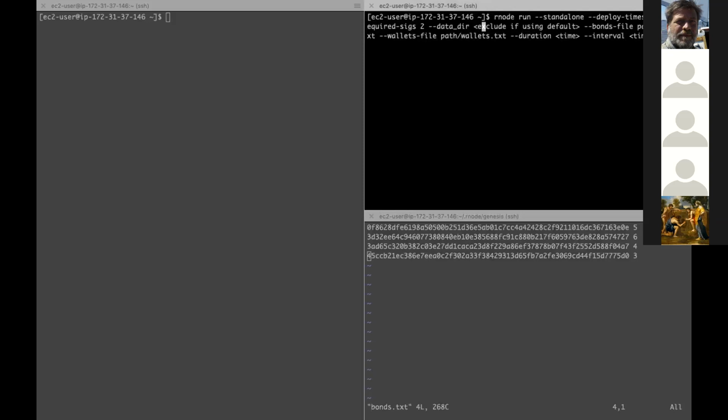Okay, so now what directory are you in? I'm in where all the wallets and bonds are. If you're using the default directory, then you don't have to specify that. No, I'm just in the Arno Genesis folder. That's where all my files are saved. Yeah, no. The data dir is .rnode. That's the default, so you don't have to specify that. You just take out the whole data directory flag.